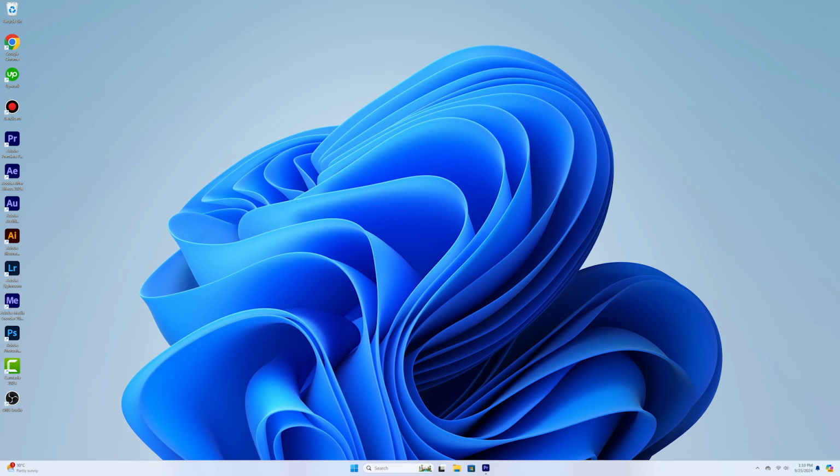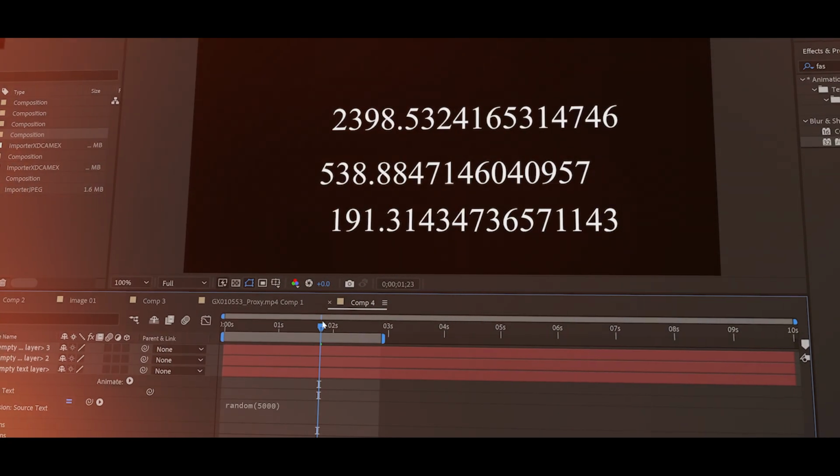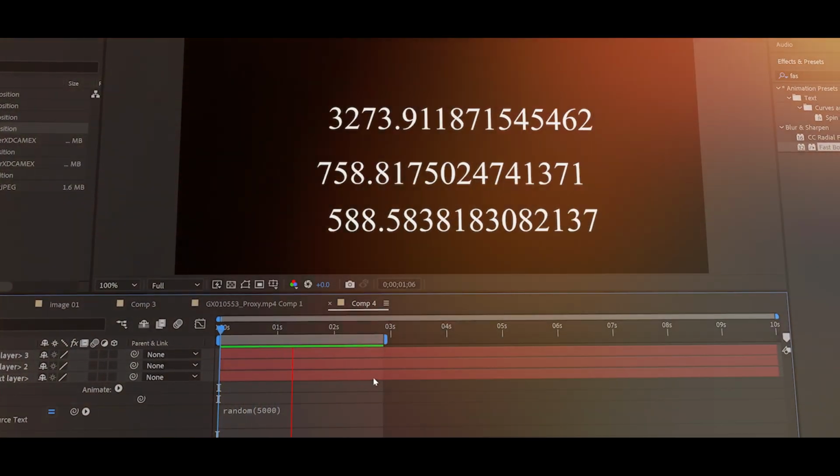In this video, we are going to take a look at how to use this random expression to create random numbers like this. So let's take a look at how to do it.